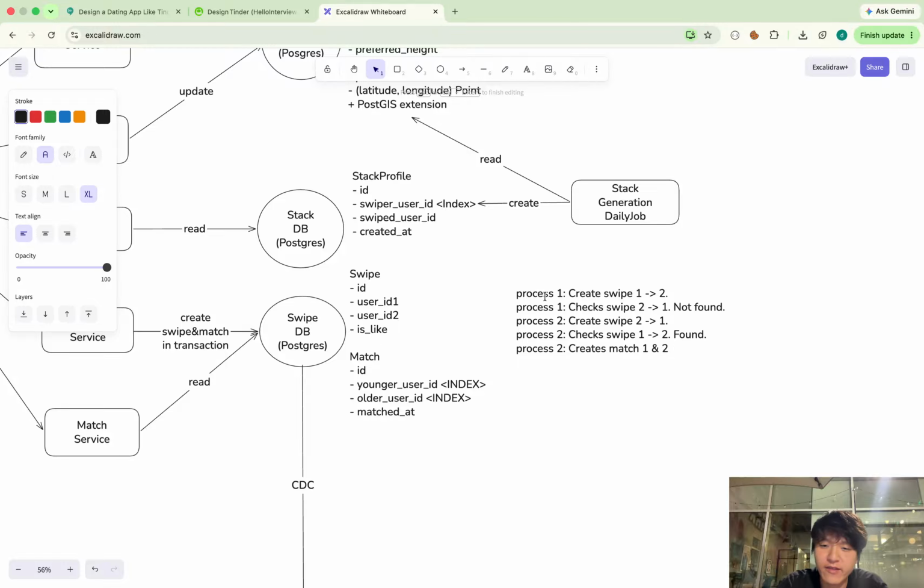The order of events where the race condition doesn't occur. But let's say user 1 and user 2 swipe each other almost at the same time. So what happens with this is that process number 1 creates a swipe user 1 to 2, and process number 2 creates a swipe 2 to 1.